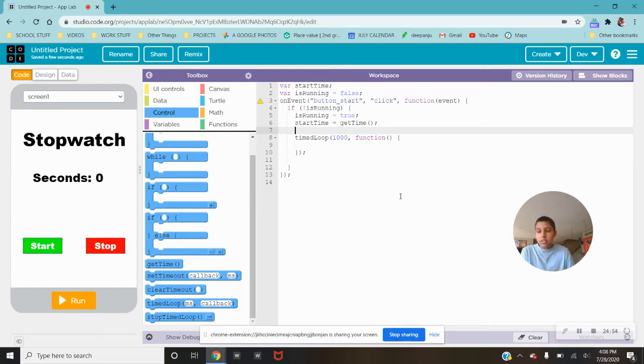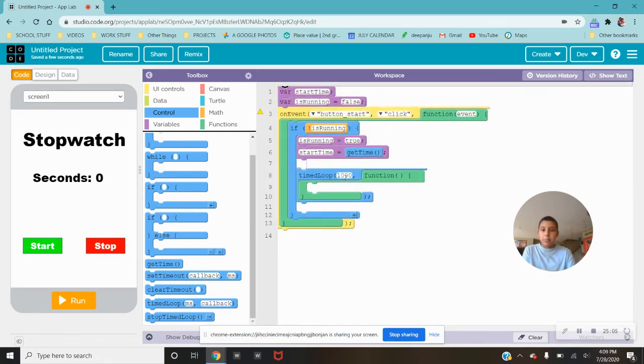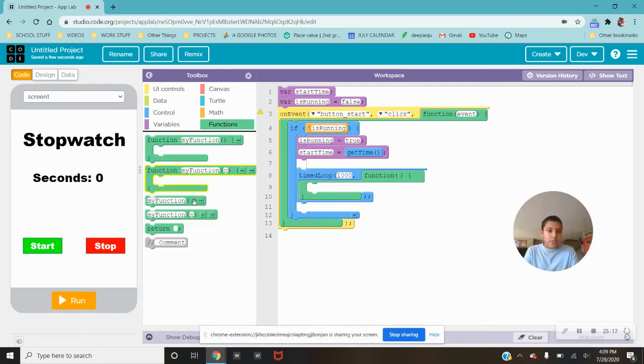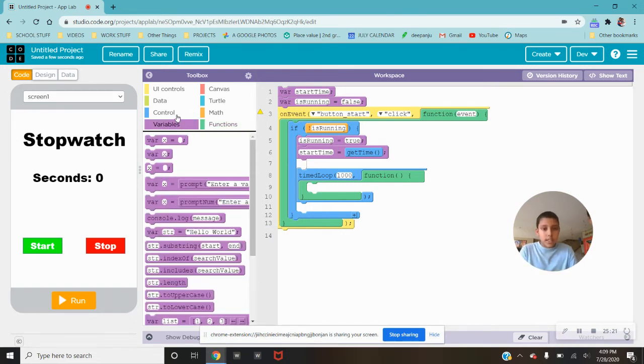Now that we're here, you can press show blocks again. It'll be timed loop 1,000, and there'll be an extra block. You see this white block? We needed that white block. I think it's in functions at the very bottom. Yeah, it is. That's the comment block. So this block is very important.